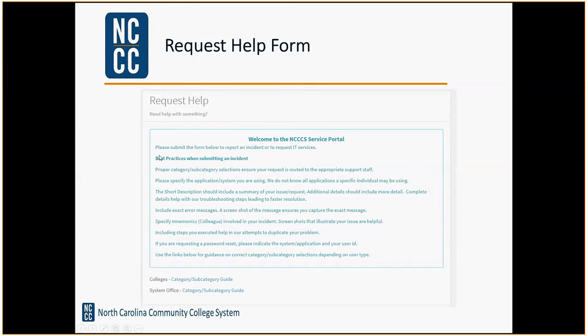So welcome to the NCCCS service portal. I've got some best practices in here for when you're submitting an incident. This is kind of taking the highlights that Suzanne Baker, our service desk manager, would provide 2 times a year, she'd send out an email to the CC list, just reminding people of the things that they should include when they submit help desk tickets. So we took the highlights of that text and we put it here so that you'll always have it when you're submitting a new incident.